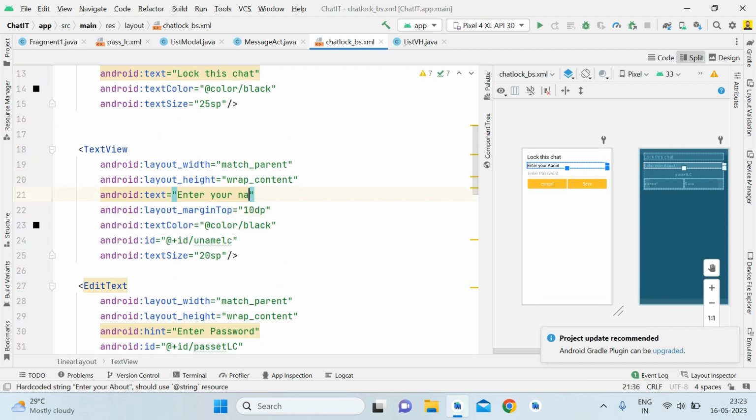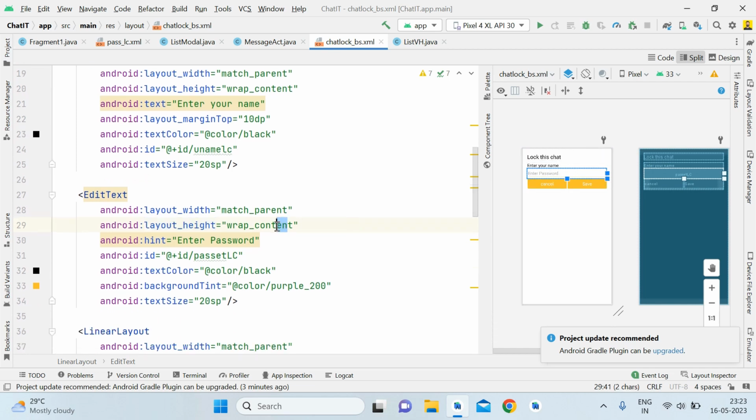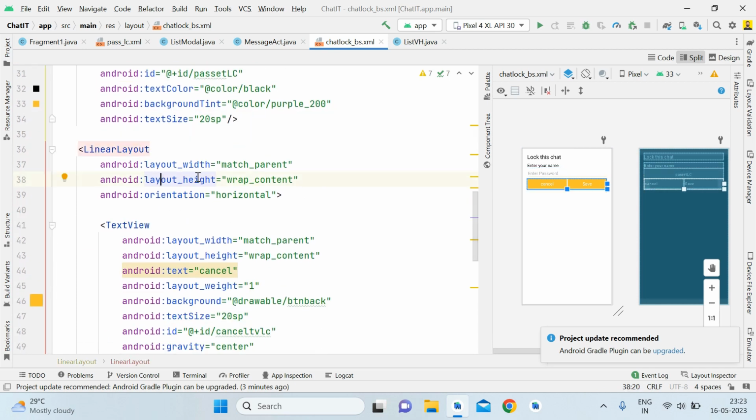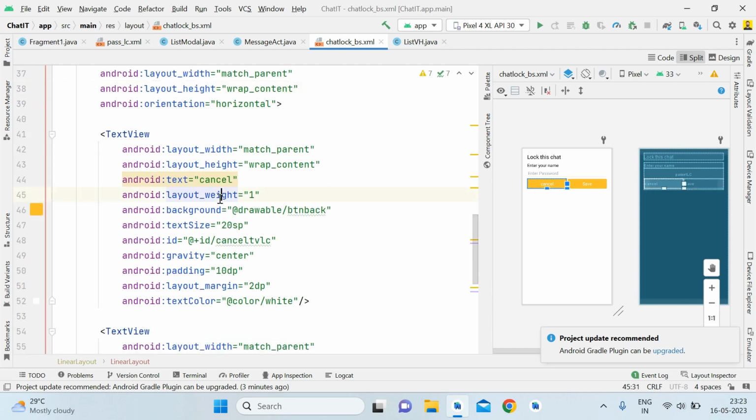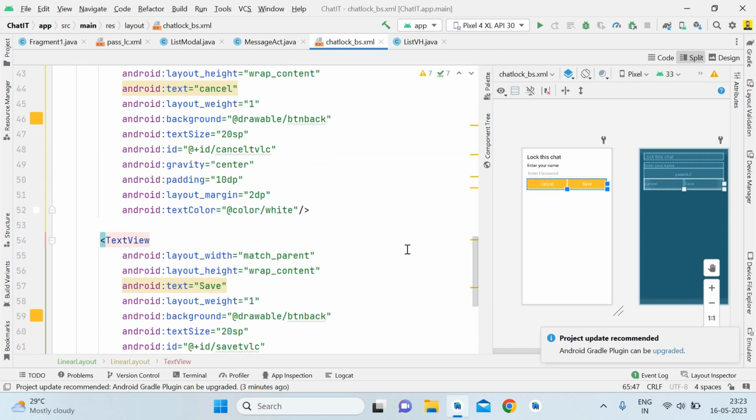Okay guys, so you can simply see the code, and then we are using a very basic edit text where we will simply take the password from the user and then we will store it inside that chat list. So it is the edit text for taking the data, and another linear layout for two text views, one for canceling it and another one for saving it. You can see its code, it is pretty simple, nothing is very complicated.